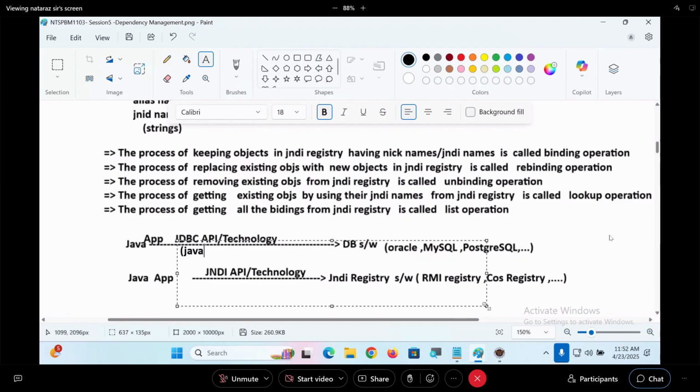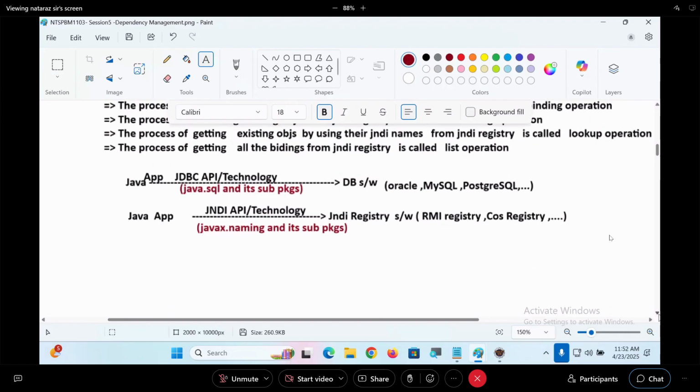As part of JDBC API technology, what packages should we use, guys? java.sql and its sub packages, my dear. All these together represent the JDBC API, or not, guys? When it comes to the JNDI API, it is javax.naming and its sub packages. Together it is called as what? JNDI API. Are you getting my point, guys? Super, guys.